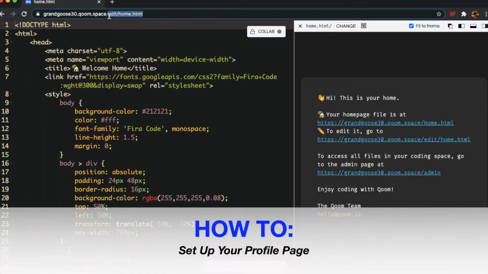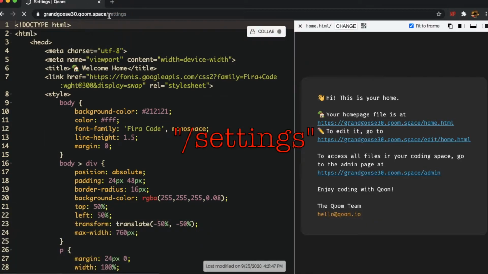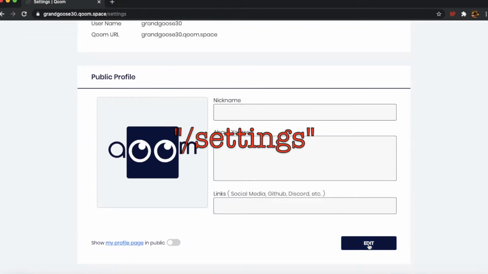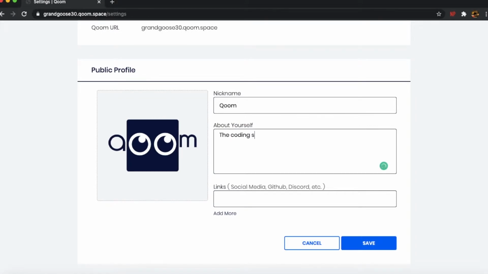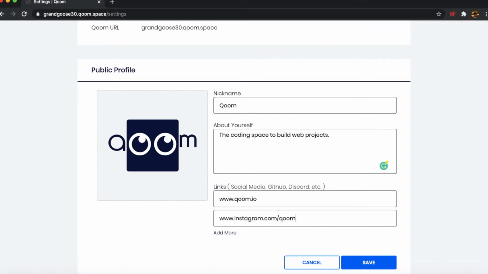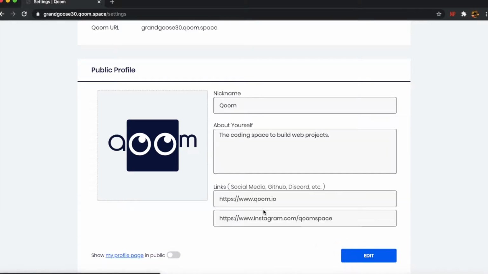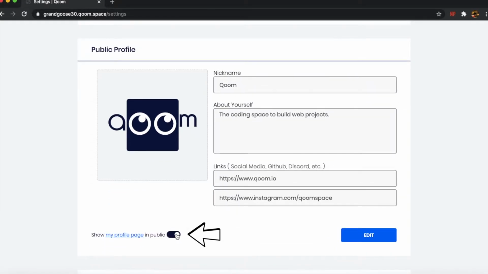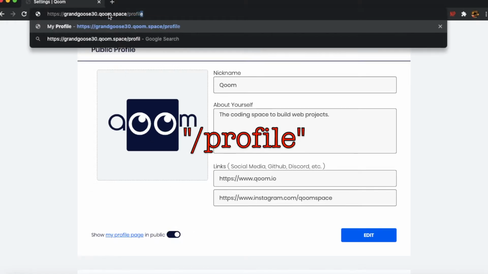To set up your profile page, simply type /settings after your domain name. Click Edit to add your name, a short biography, social media links, and a profile photo. Then save. Toggle on the button on the bottom left to make your profile page public, and you're done. To view your profile, click the hyperlink or type /profile after your domain.